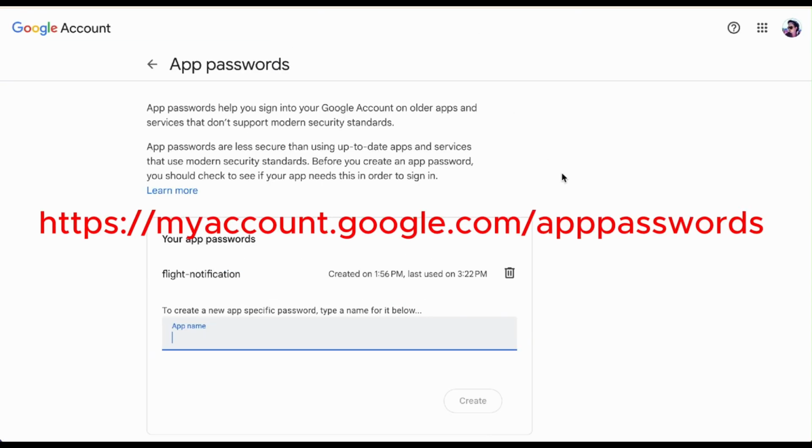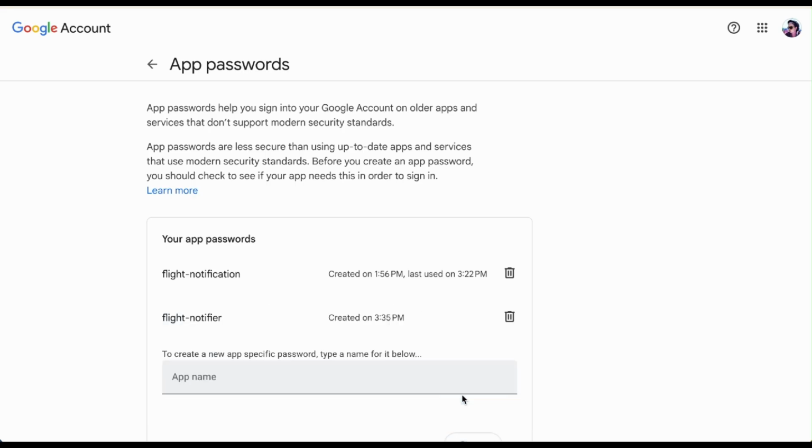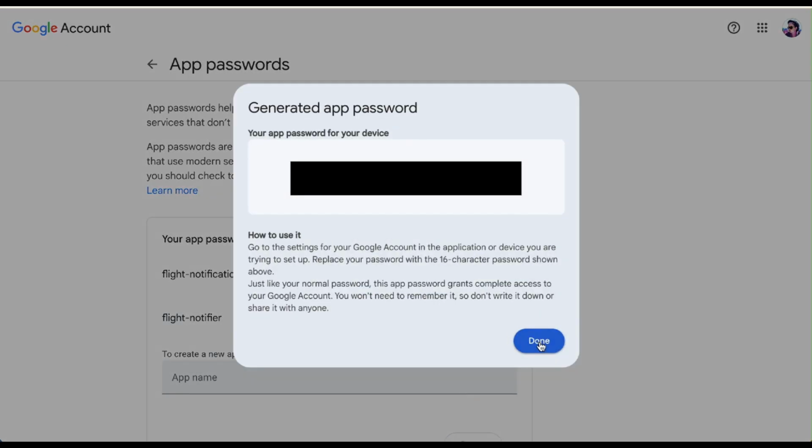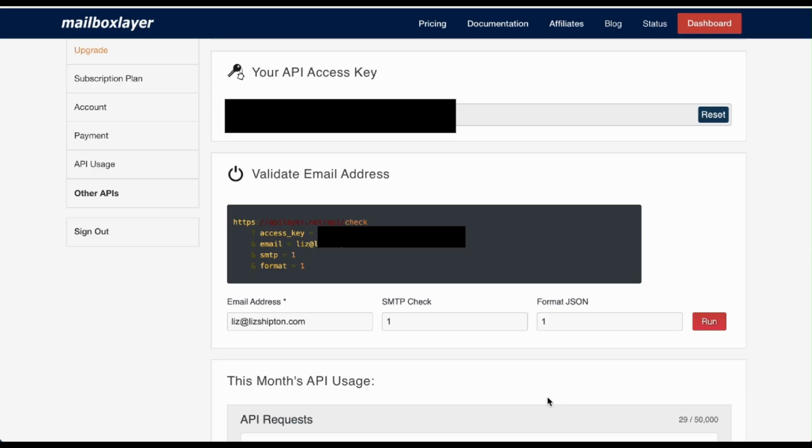For the Google App Passwords, you are going to go to the URL that I'm showing you on the screen right now. And you're basically going to register your app with Google and allow your app to send emails using your personal Gmail account. So in order to do this, you just need to enter the app name. Let's call it something like Flight Notifier, and click create. And then it's going to give you this app password. I've blocked mine out here for privacy's sake, but basically you use that app password to authenticate your app with Google.